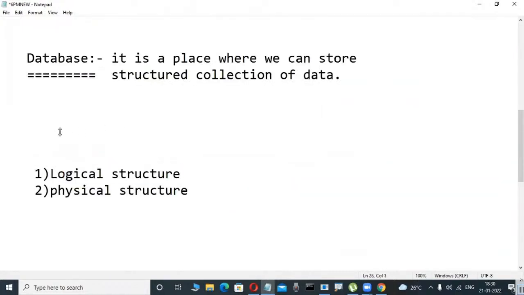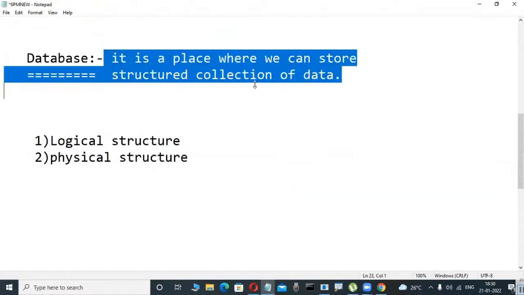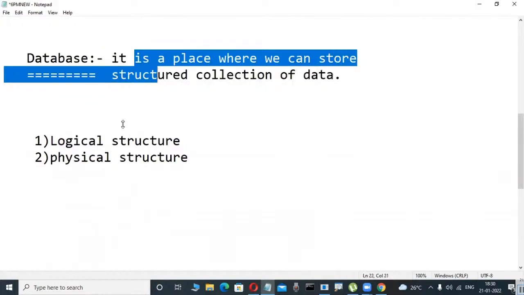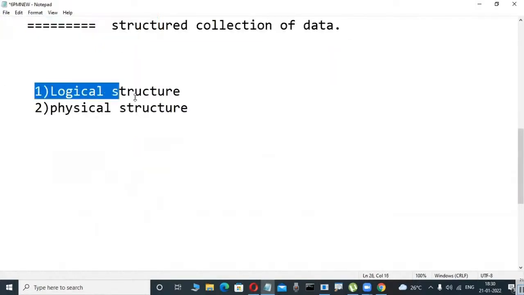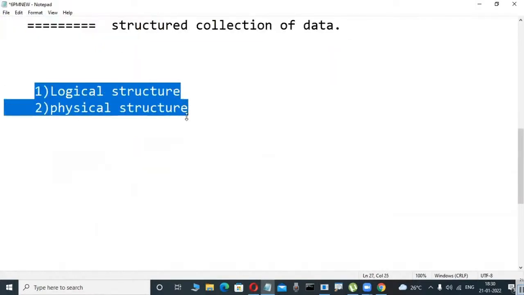Another one is what physical structure. This definition I am not explaining today; you will understand it one of these days. Now observe it. First, two types of structures are there: one is logical structure, another one is physical structure.